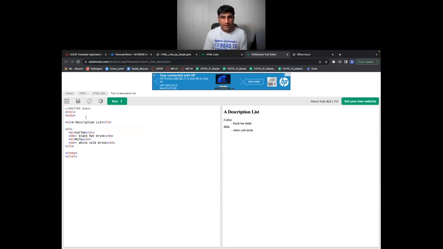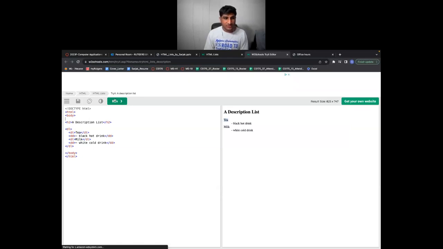I can just type and change my code and see the output side by side, so it will be reflected very quickly. For example, here if I change something called coffee to tea, it would be reflected over here if I click on run, right?